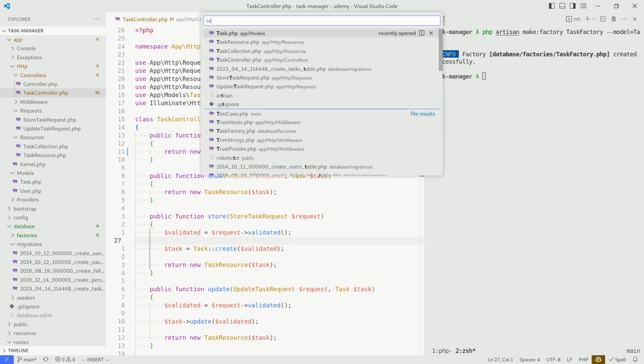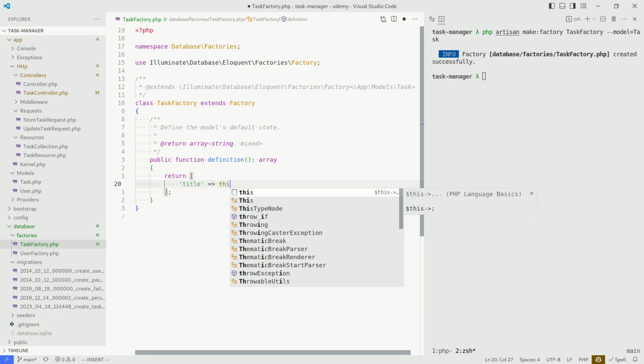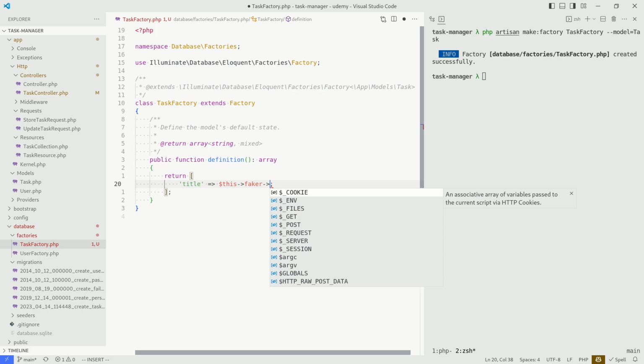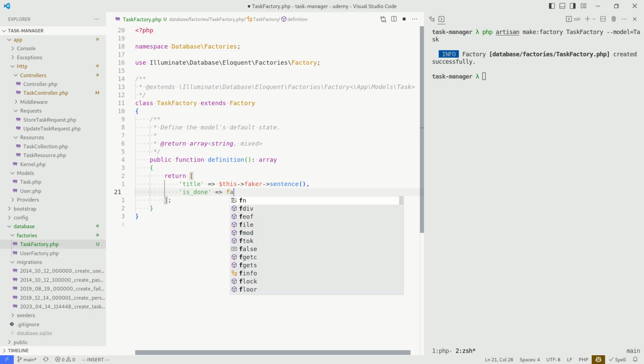And let's go there. In our definition, we want to define the fields that will be generated for this task model when we use the factory. So we need to have a title, and we will use faker to generate dummy data, and that's going to be sentence, and the is done flag we'll just set to false for now.